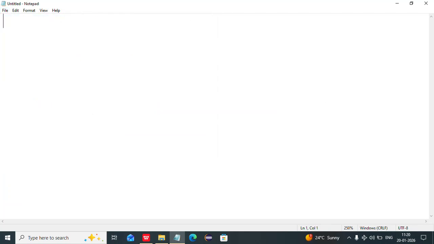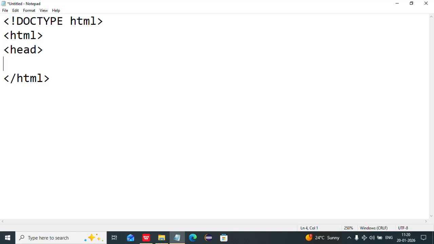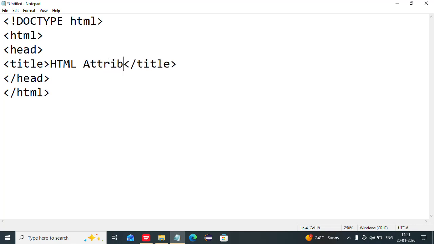How to create the file? HTML file. Doctype HTML. HTML starts with the HTML tag. Inside that we have to do head. Inside head, what do we have? Title. I'll just give the title as HTML attributes. Then after that, what do we have? Body.